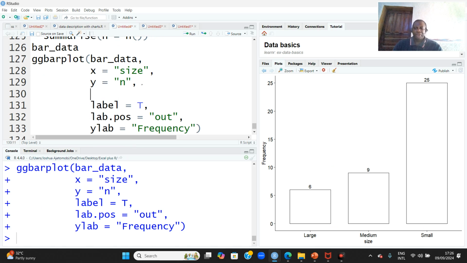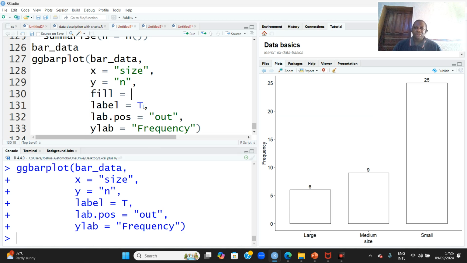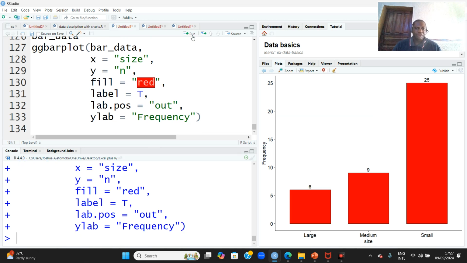So let's come here, fill equals. You can use a color, one color you desire. Let me use red. So run. Yeah, you have seen it now. Beautiful.